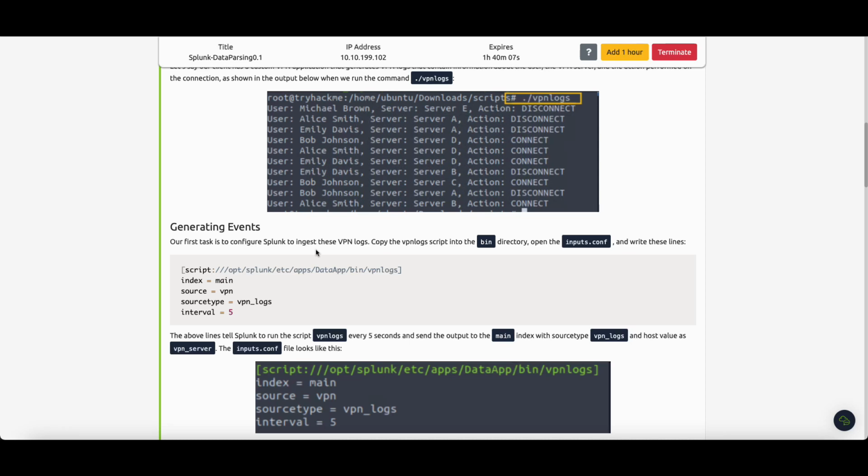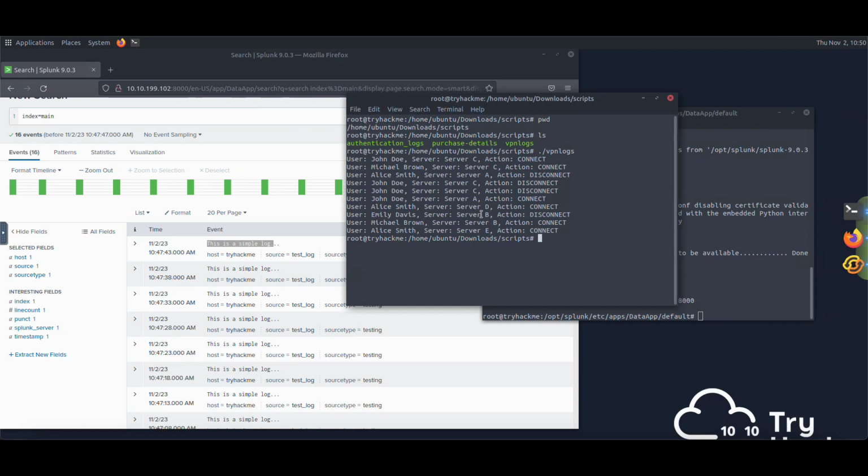Copy the VPN logs script into the bin directory. Open the inputs configuration and write these lines. As you can remember, our Python script is stored in the bin directory. This means our VPN logs script also has to be stored in the bin directory if we want to take some log from this script.